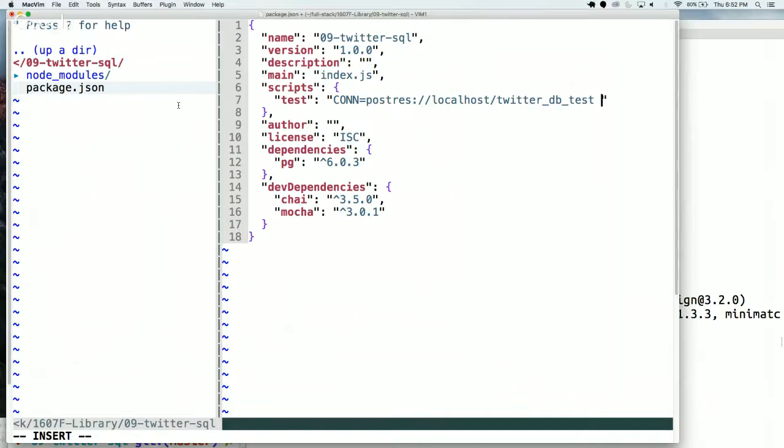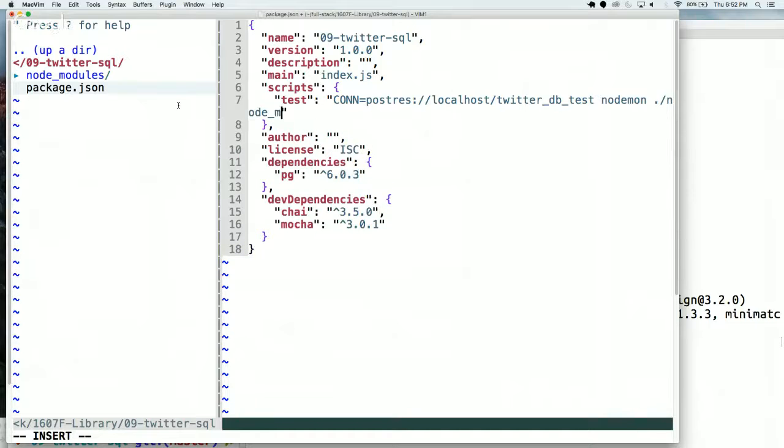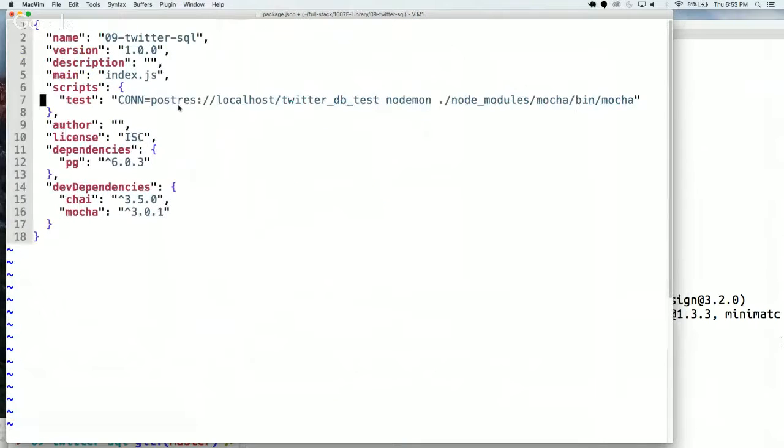And I'm going to go over here and I'm going to say nodemon. And I know that my Mocha files are in my node_modules, under mocha. Mocha has a bin directory with a mocha command. This will start Mocha. There's other ways to do it. There's something called the Mocha CLI, where you could just type mocha if you want to. But this is not a huge stretch to see. You're missing a G. Thank you. Let me give myself a little room here.